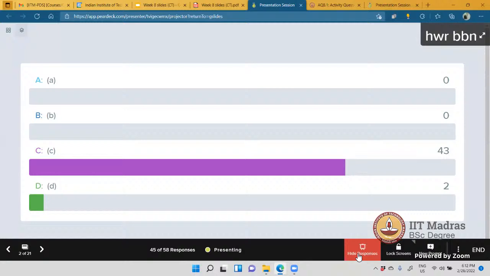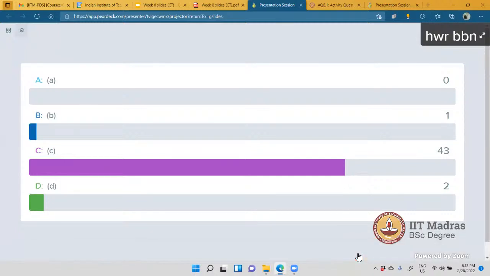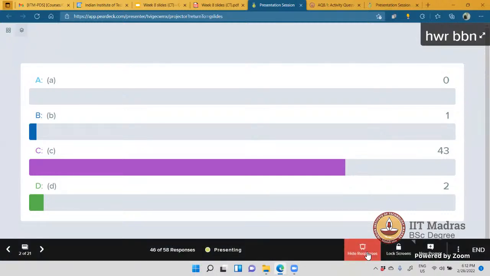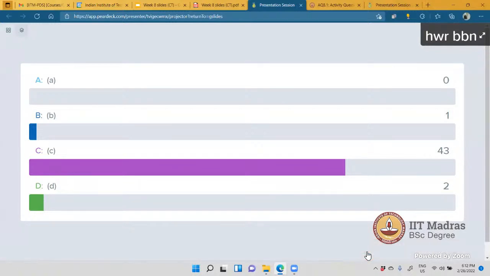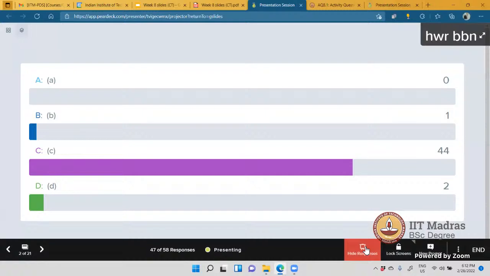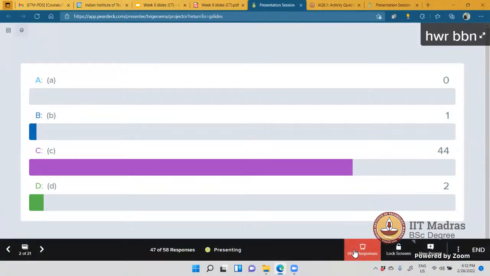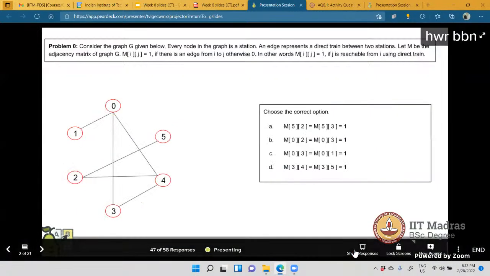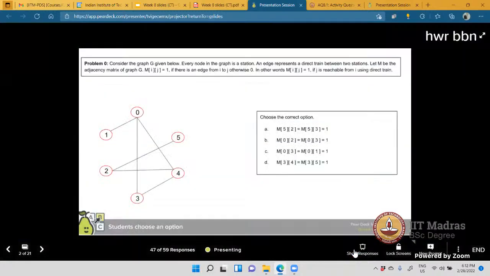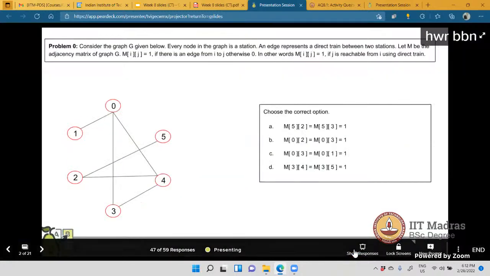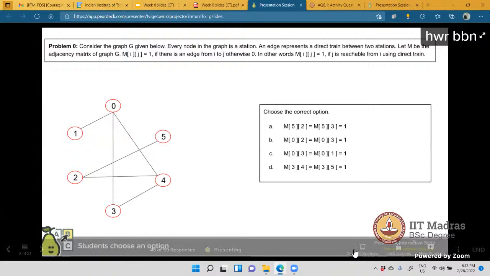Oh my God. Who has chosen D? I can see B also. B and D. Anyone? So it clearly option C is there. Huh? Yes, sir. Yes, sir. Yes, sir.